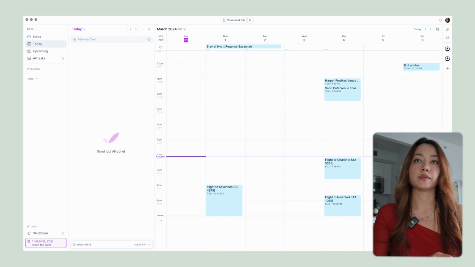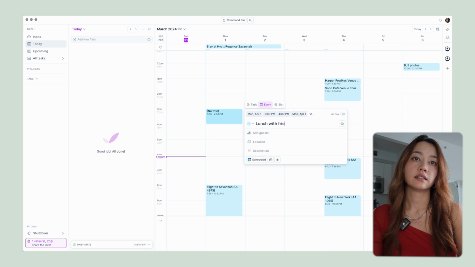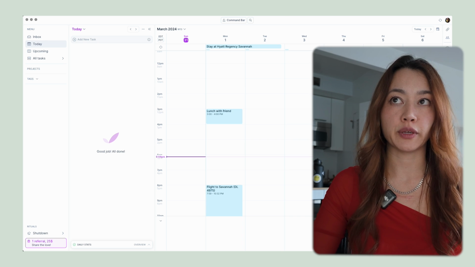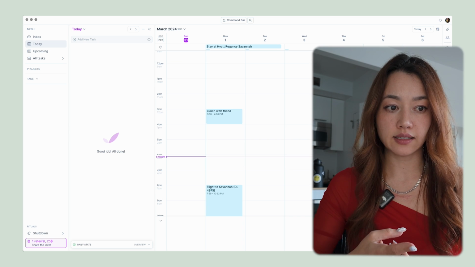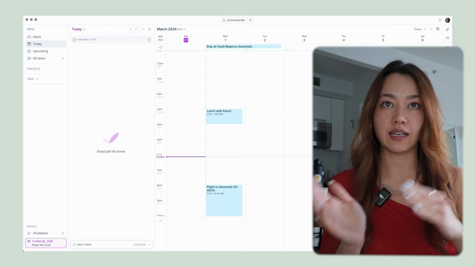And if there's anything else that's missing, you can just manually add it by clicking and dragging and saying lunch with friend. Now the key here is we're actually just populating this with events and deadlines. And when I say deadlines, I mean real deadlines. So there's a difference between a hard deadline and a soft deadline.